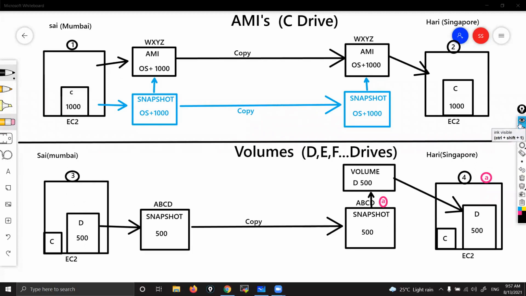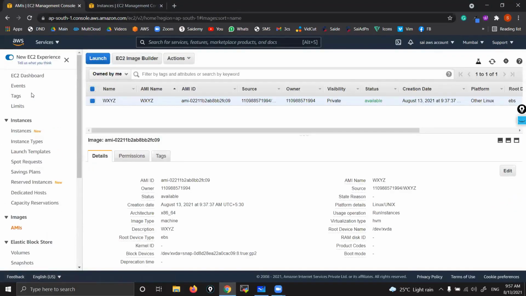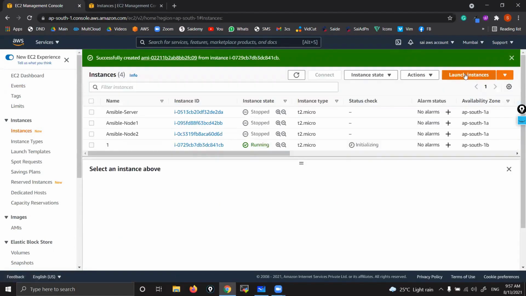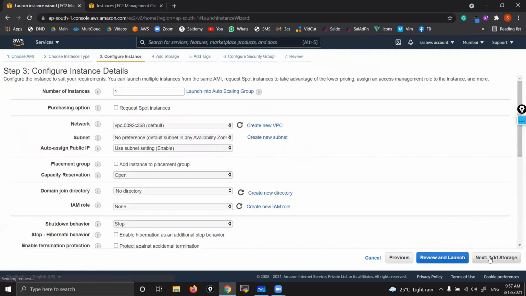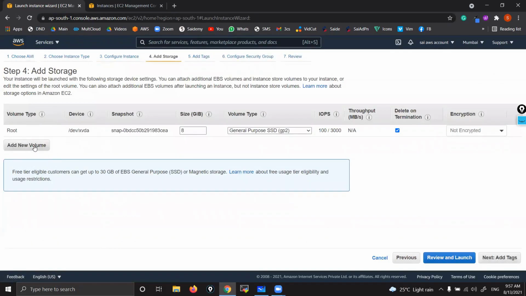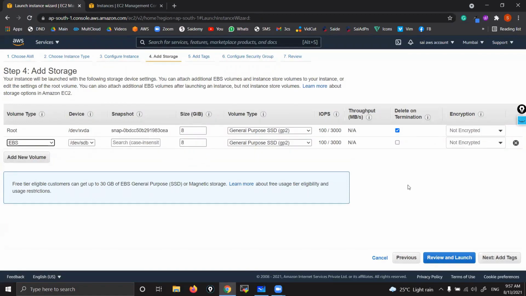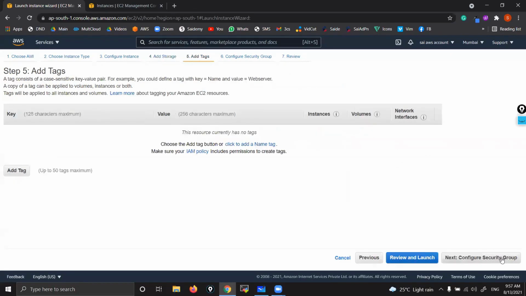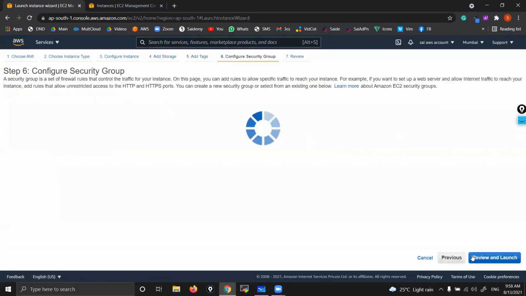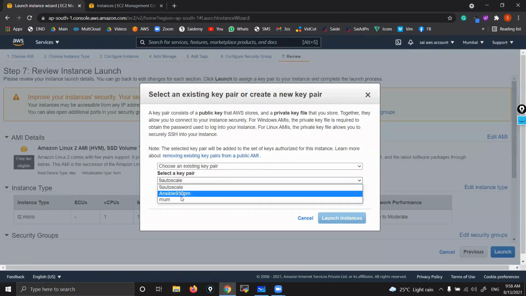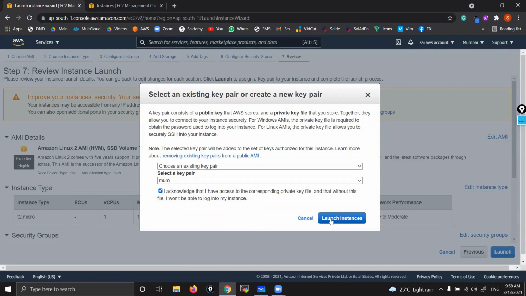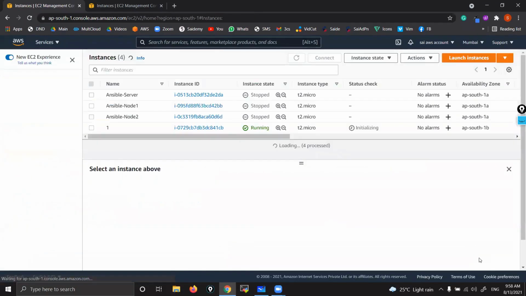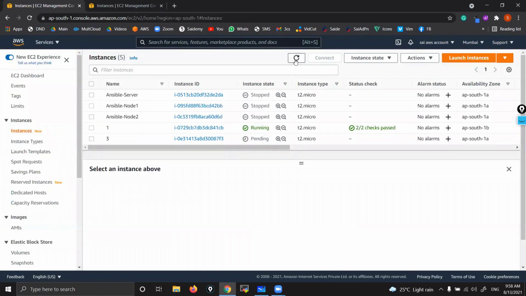Let me launch one instance in Mumbai. I'm in Mumbai. Instance, launch instance. Amazon Linux, T2 Micro, number of instances 1. But here you can see I'm attaching one more drive. You can see D drive. This is going to be my D drive, right? New drive I'm attaching. Click here so that when it terminates, the D drive also should be terminated. Delete on termination. Now next. Now give any name. I'll give 3. Next, review and launch. Launch. Any key pair. So now this instance is ready.